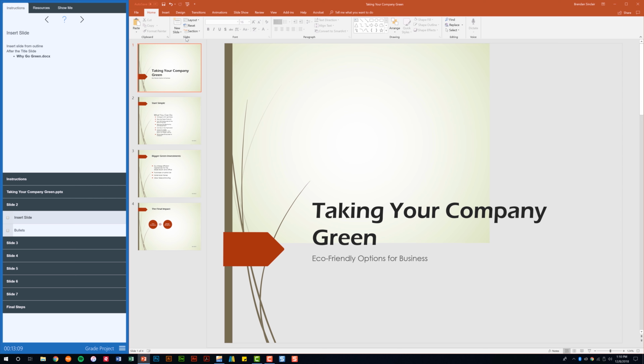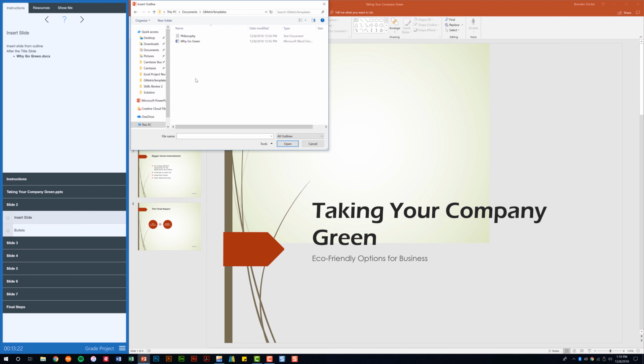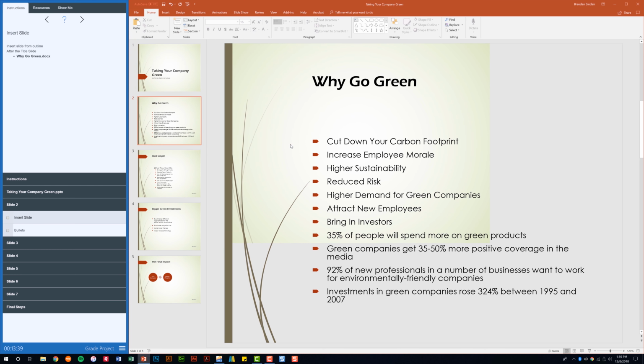We're going to go to the Slides group on the Home tab. We're going to select New Slide, then Slides from Outline. We'll click. We'll map to our GMetrix templates folder, and we want to select the file Why Go Green. We'll click Insert. We'll check that we completed that task.